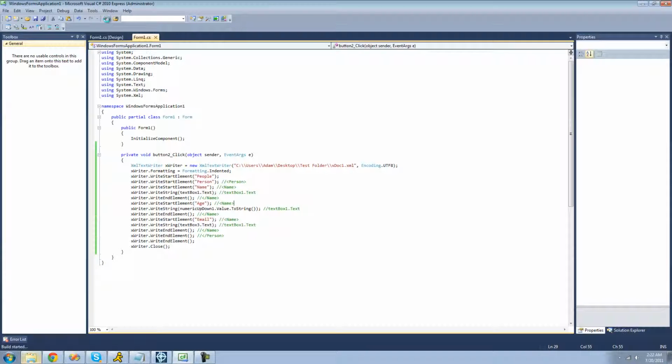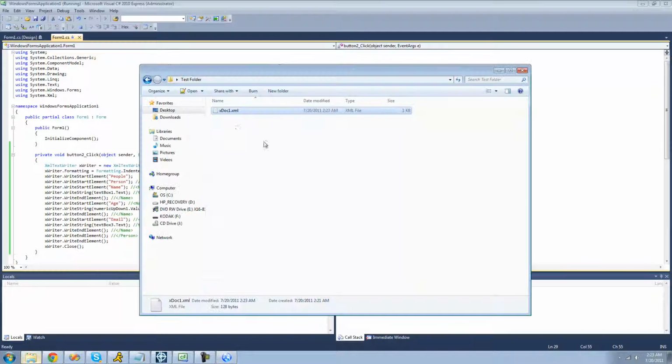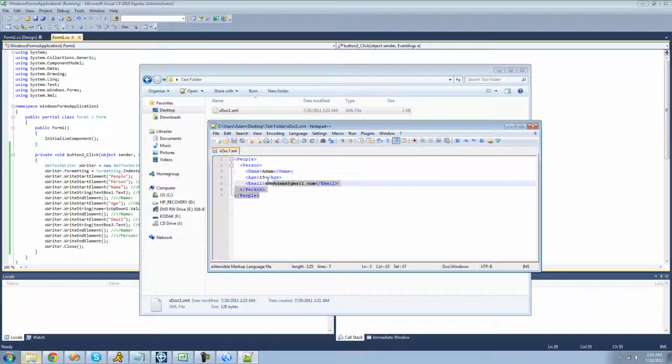So now we should just pretty much be writing a new XML file with things for a person such as their age, email, and name all stored in this XML document. So create Adam, 15, set the email to Adamx@gmail.com. Alright, create the file. Perfect. Wrote the name, the age, and the email.